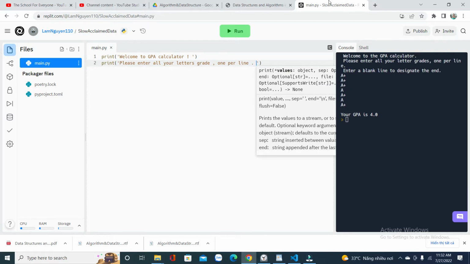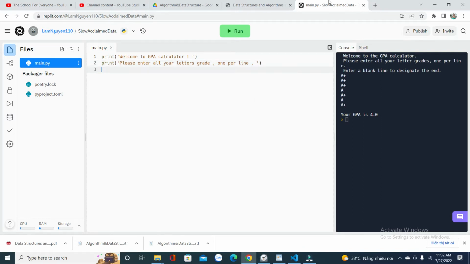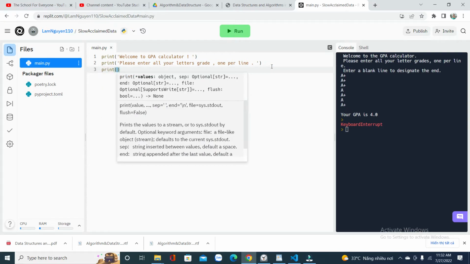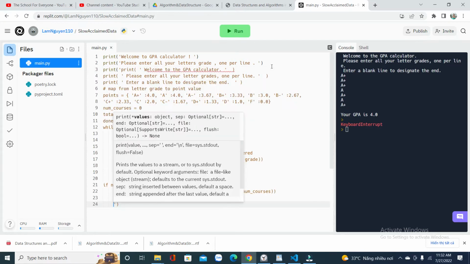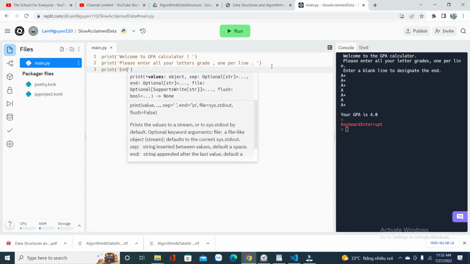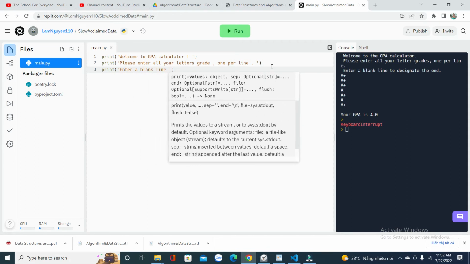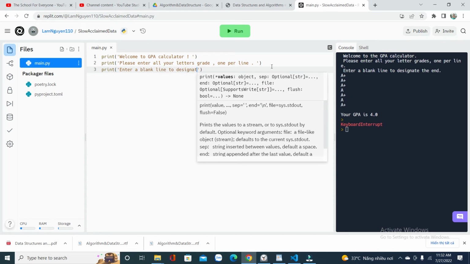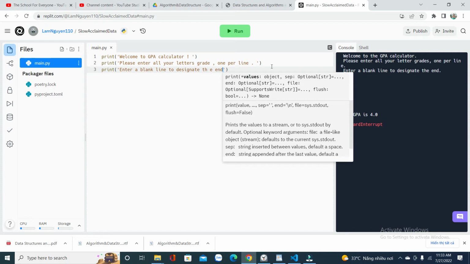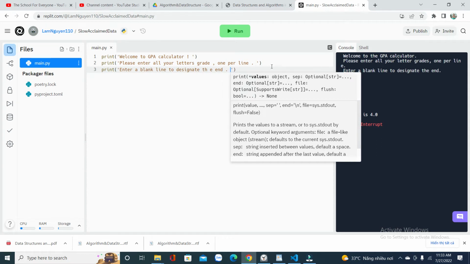And then we want to end the input. You can see here we enter the letter grade, and we want to enter a blank line to designate the end. So print. This is just a prompt, so we just print out the prompt: enter a blank line to designate the end.